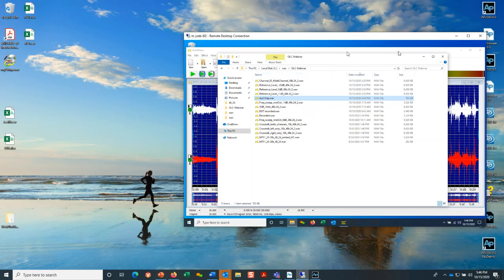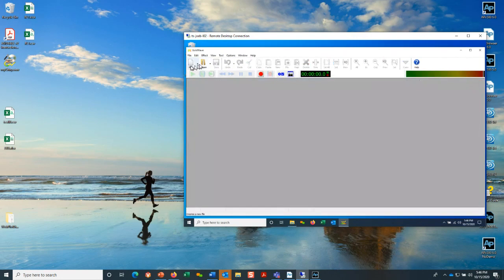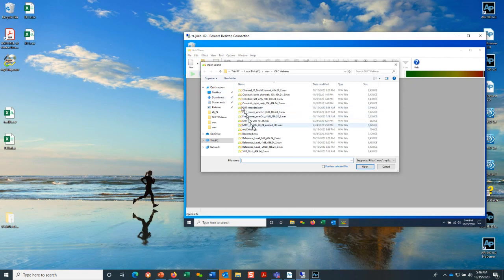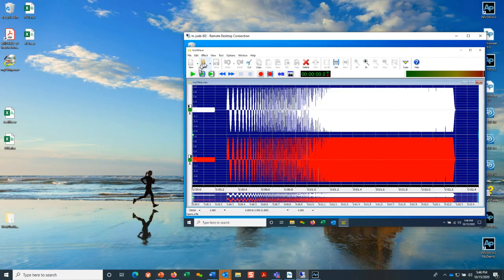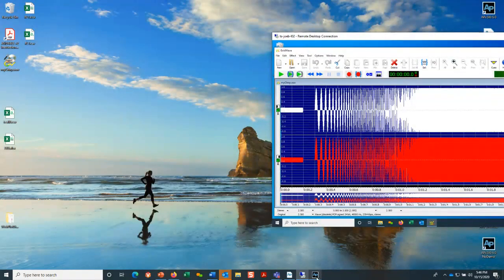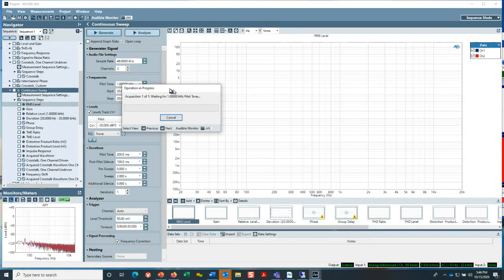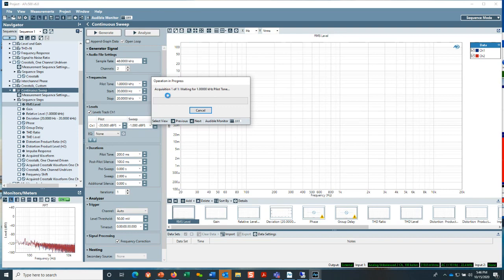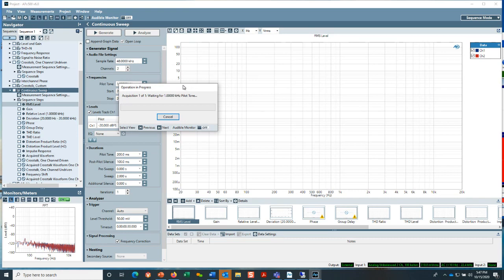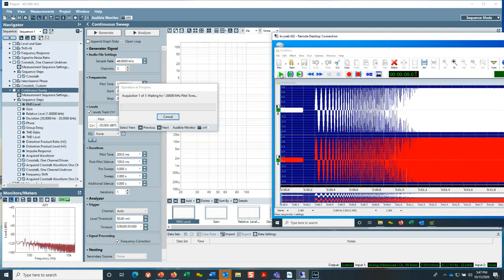And now I can just load that file. So I want to load mychirp.wav, and here's what it looks like. All right, so go back to the analyzer. Now, if we click Analyze, you'll see it says Operation in Progress, Acquisition 1 of 1, waiting for the 1 kilohertz pilot tone. So it's got some timeout built in, but it's going to wait until it gets the pilot tone. And if I play, it should all trigger and do the analysis.